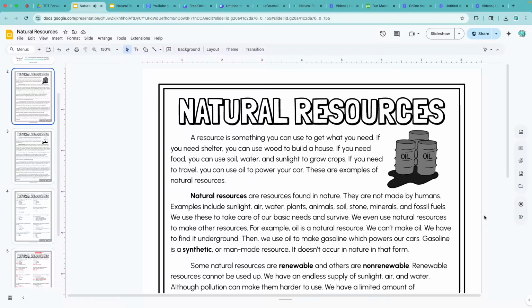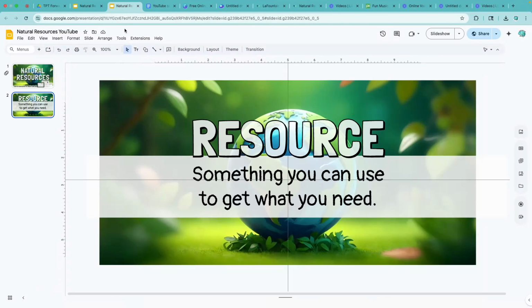Okay, let's add some more images. So the first line of my passage says, a resource is something you can use to get what you need. So I've used Google Slides to set up like a little definition, some text there. And I'm actually just going to download this as an image.